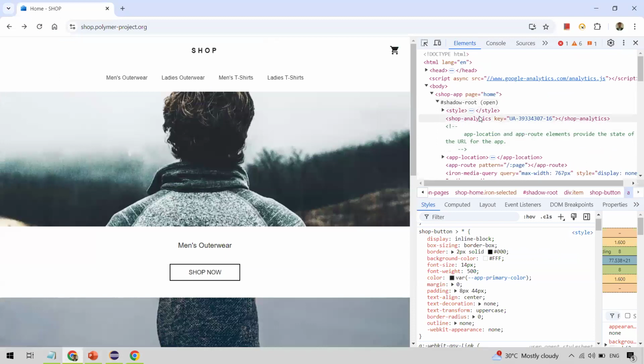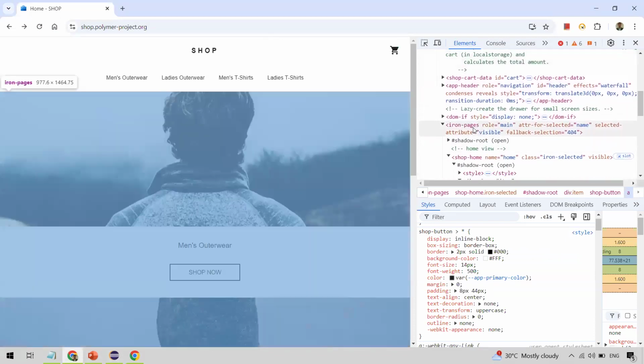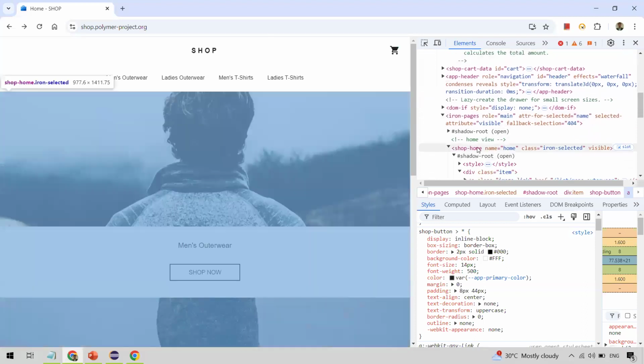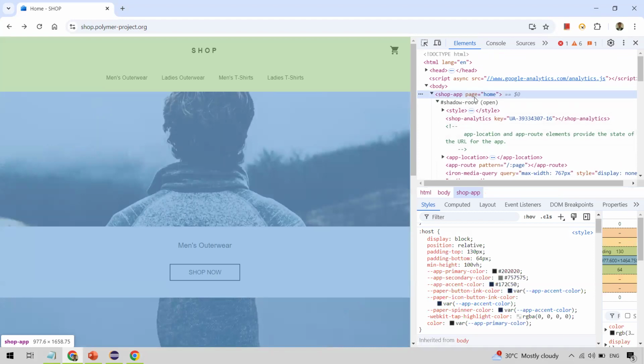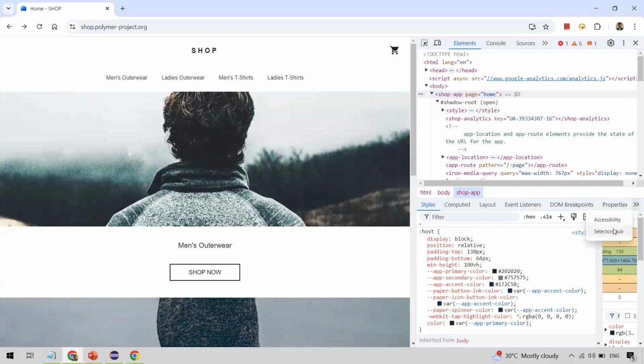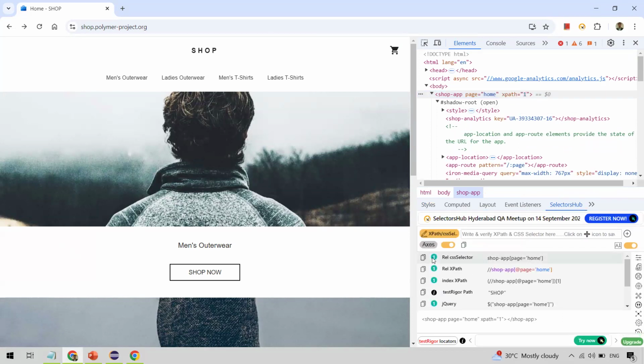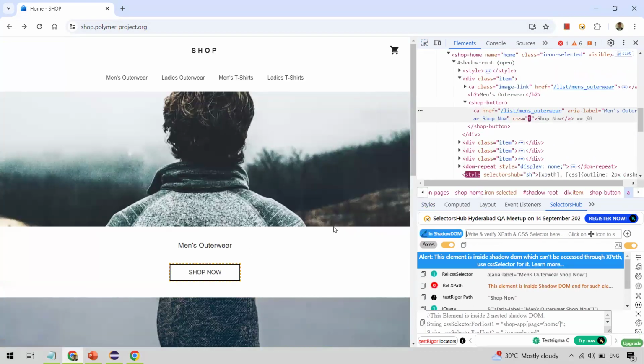Underneath it we have a shadow root, and again under that shadow root we have another one, this one shop core, right? That's how we need to navigate through. So first we need to find out this. I'm inspecting this, and let's go to SelectorsHub. If you inspect this element button, SelectorsHub clearly says that you are in ShadowDOM and this element is inside ShadowDOM, which can't be accessed through XPath. It is also giving you a hint to use CSS selector for it, right?